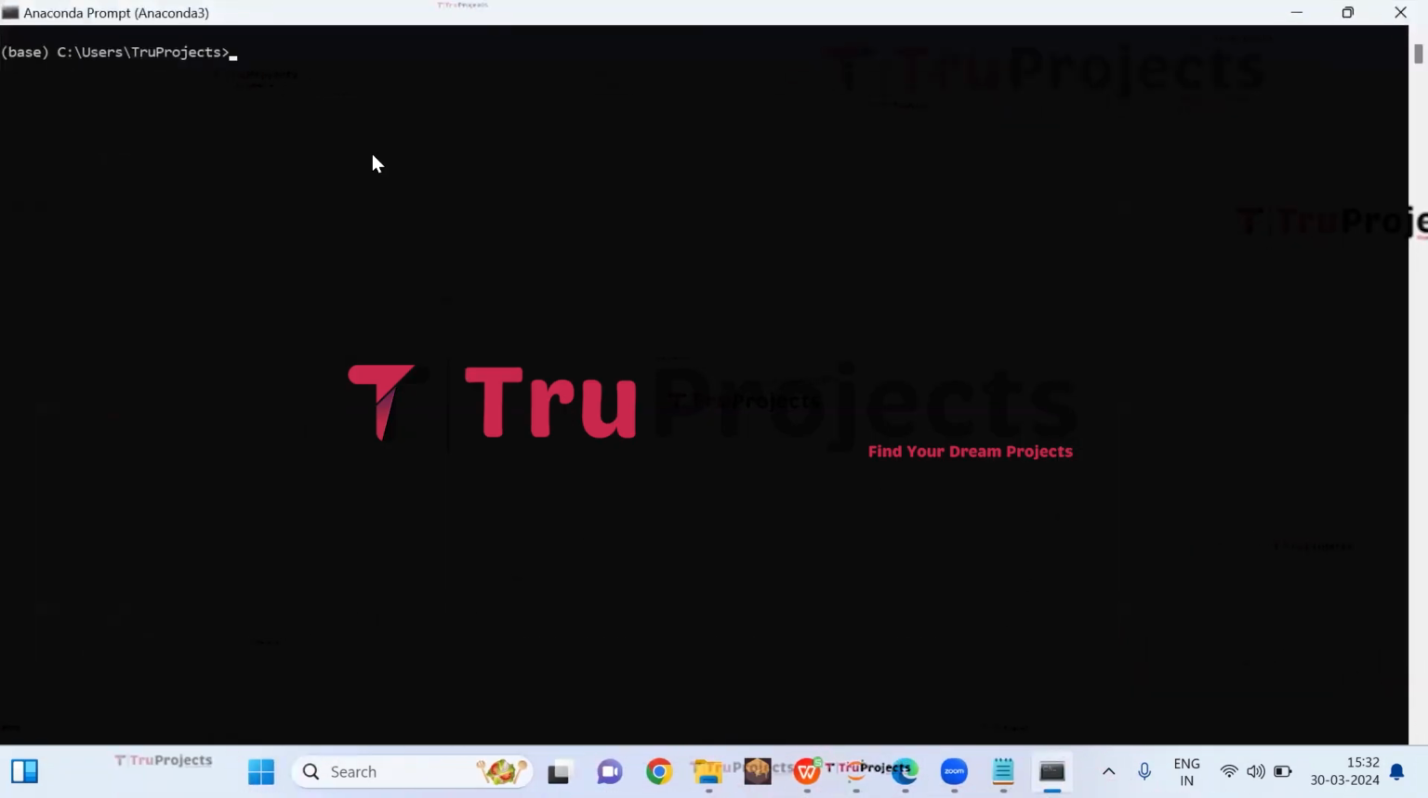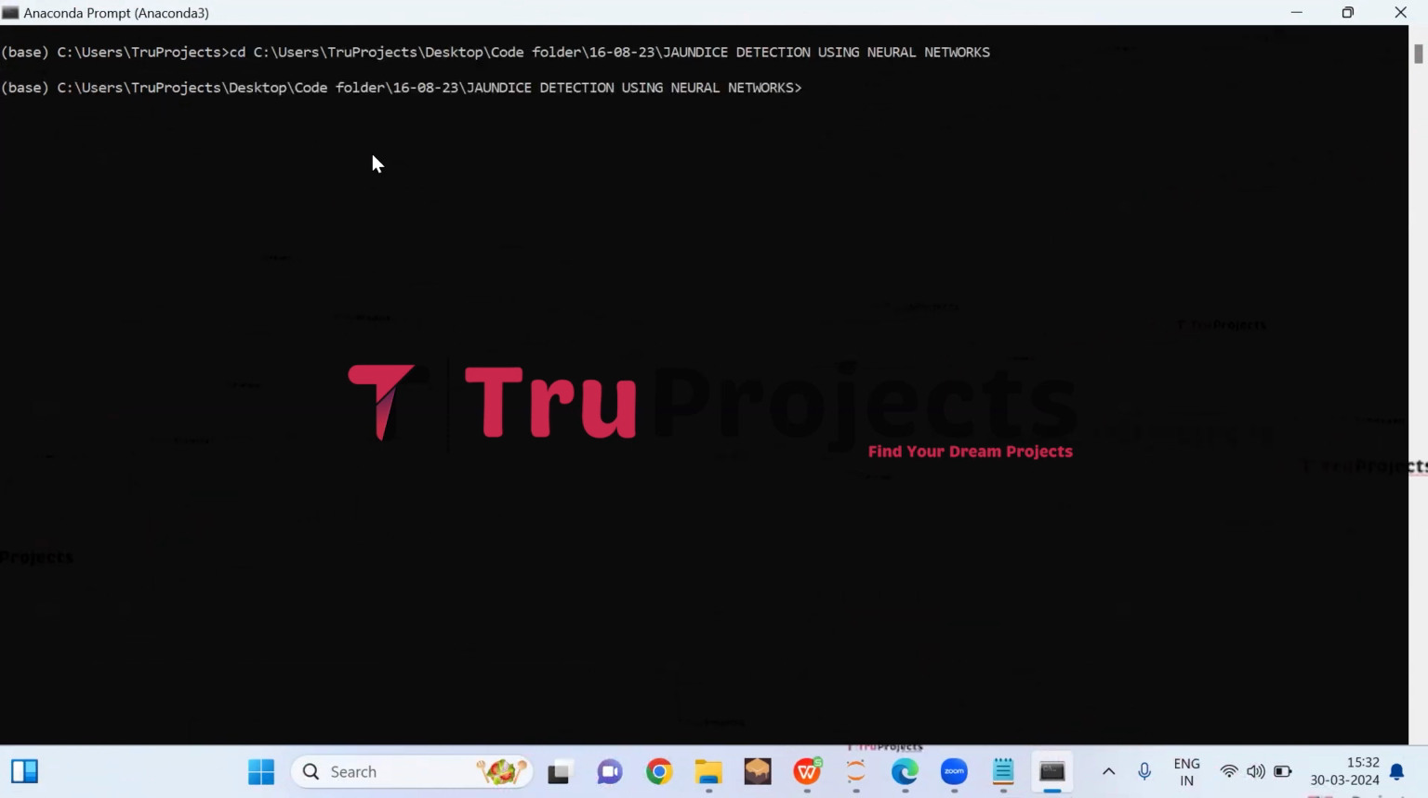Use the cd command followed by a space and paste the copied path and hit enter. This command is used to change the current directory to the code folder's path. Compile the app.py file using the command python space app.py. Here, I'm typing python space app.py and hit enter. This command will execute the Python script and perform a runtime check for any syntax errors or logical issues.